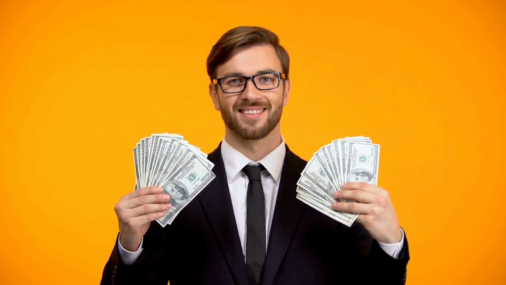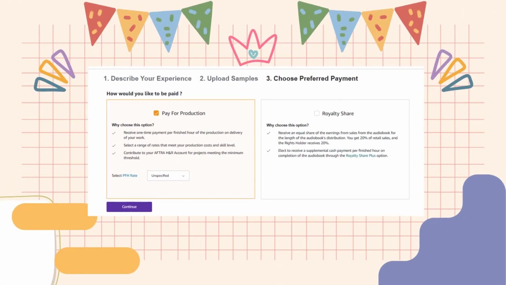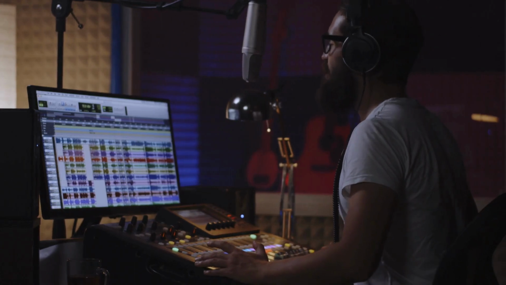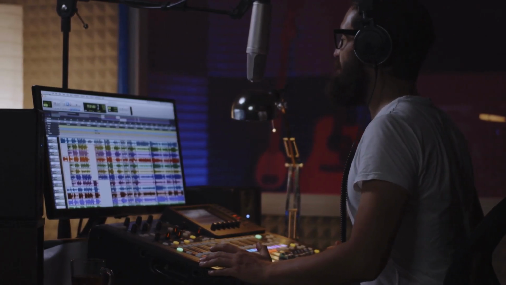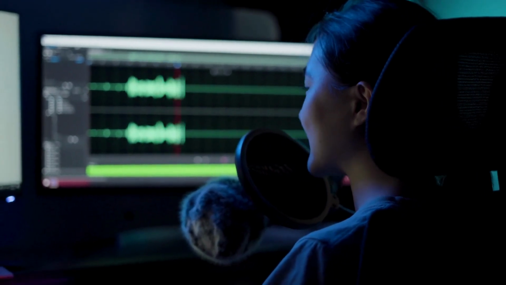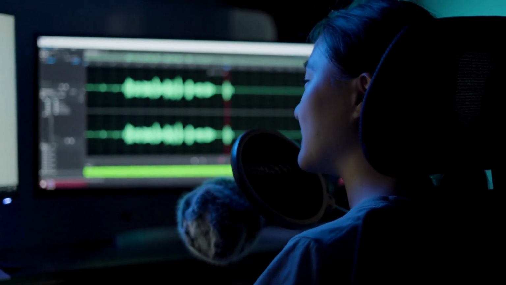There are two ways. The first is per finished hour. Per finished hour is a one-time payment for the final draft of your recording, meaning after all of the audio has been recorded, edited, and processed for ACX submission. This can take a few hours depending on the amount of mistakes you make, getting the noise levels right, and making sure your audio is acceptable for ACX submission.